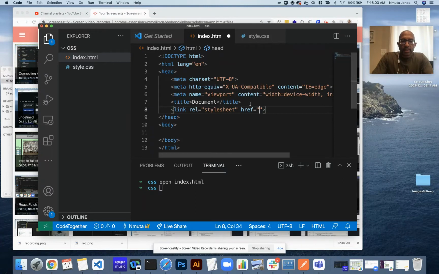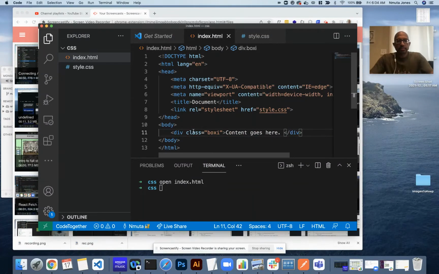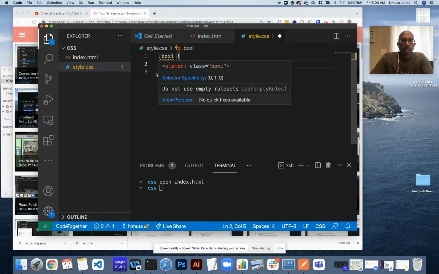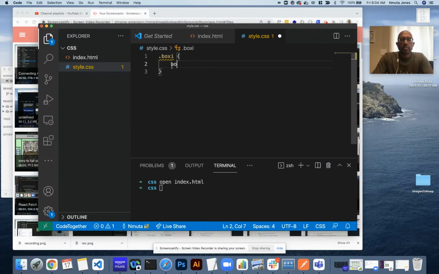We're going to type in link and then tab and then put in our style.css. So these are now linked. And let's create a div here and give it a class, Boxy. And we'll just say content goes here. Then inside of our style.css, we'll give Boxy a style definition. It's a class, so we use a dot. And we'll say border 1 pixel solid black.